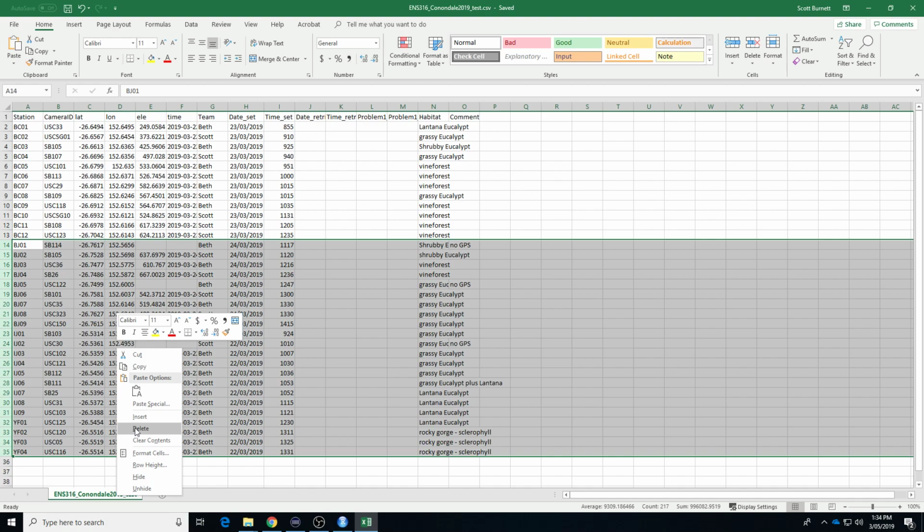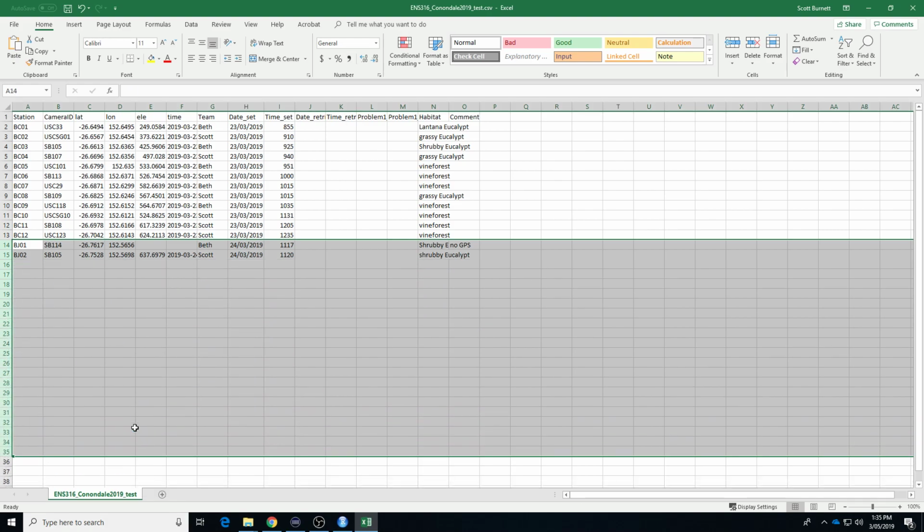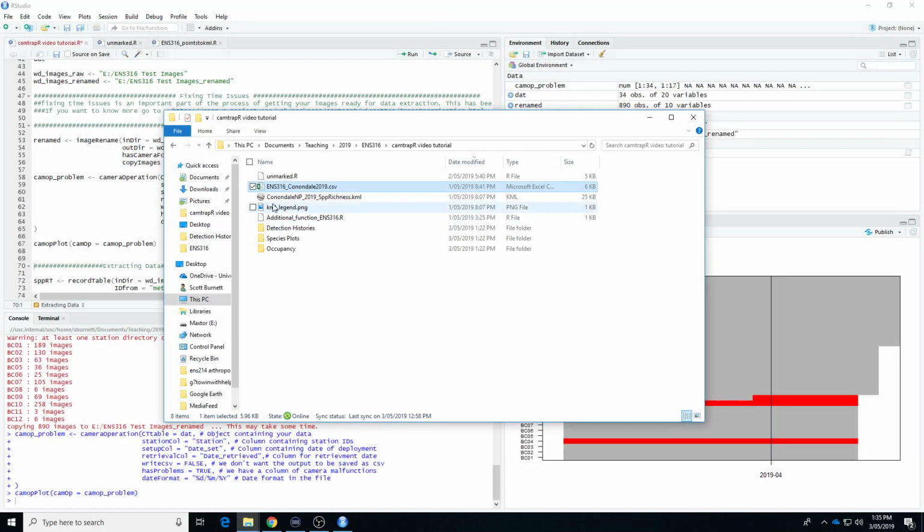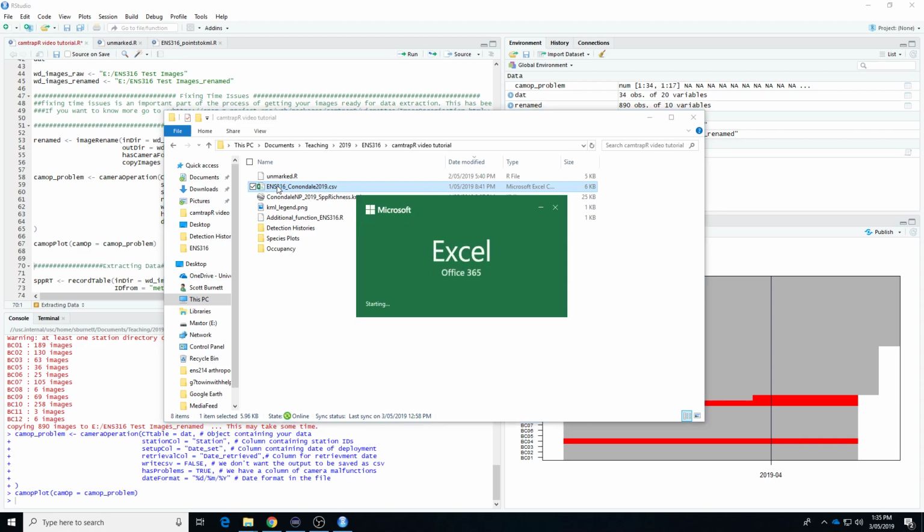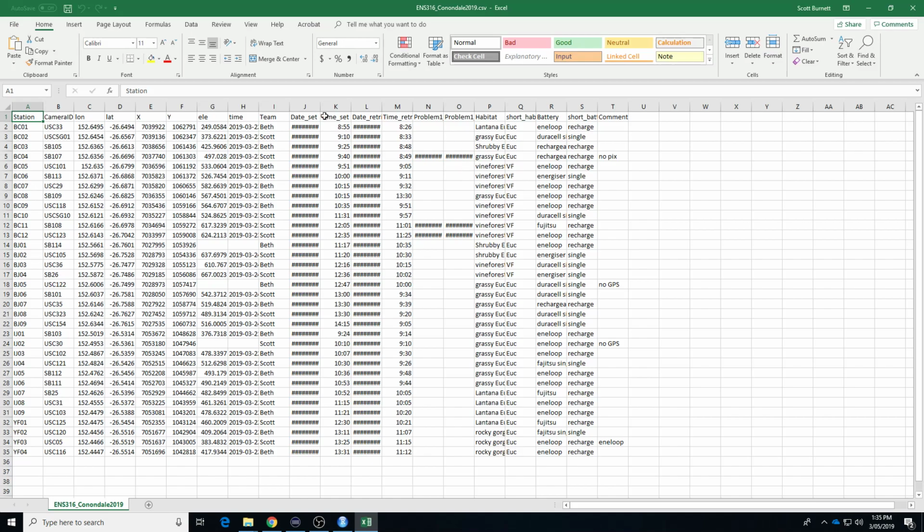Delete. It's always a good idea to use delete rather than just backspace, because we want to actually get rid of those rows altogether. Otherwise, oh, hang on, what have I done here? Sorry, this isn't right because it hasn't got our retrieval times. So I do need to open another one. I'm going to say don't save. I'm going to open this again. I think the problem was that I had an earlier version. Yeah, so there you go.